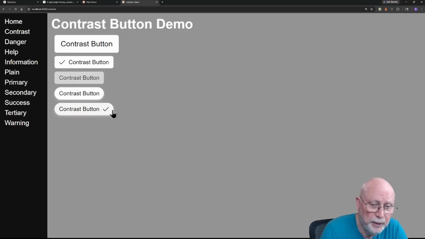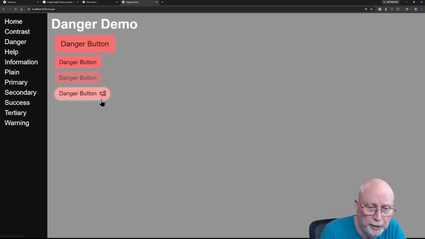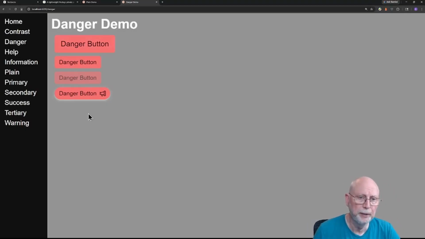This has got drop shadow. You can't really see the drop shadow that well on that. You can see it better here. And the danger. So you can see the styling works. I could pull in any styling into my demo here. I'm using the exact same styling I'm using in the Programmer Roadblocks application.